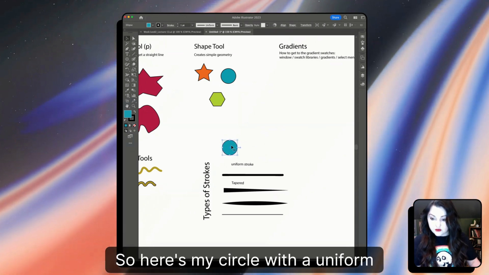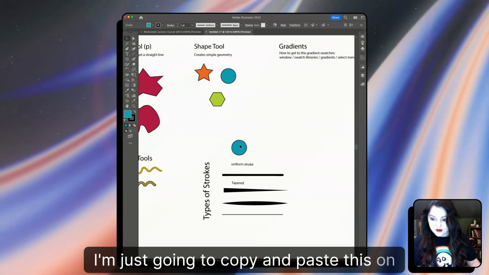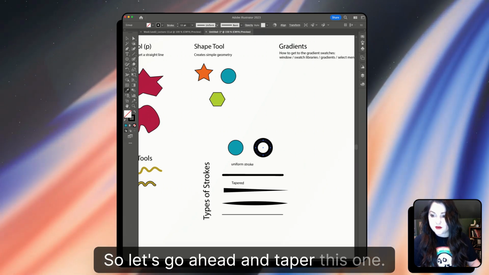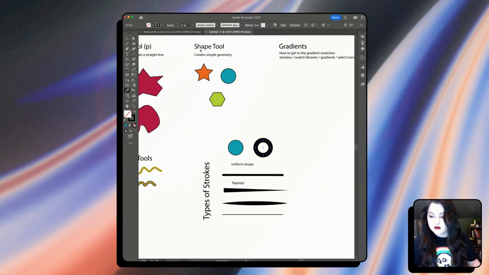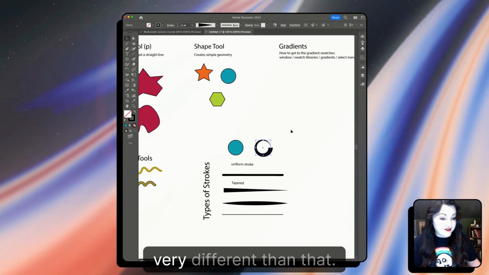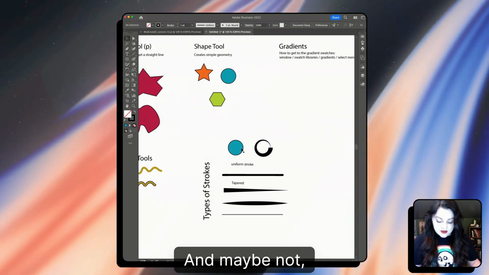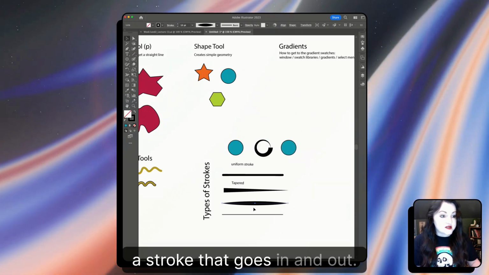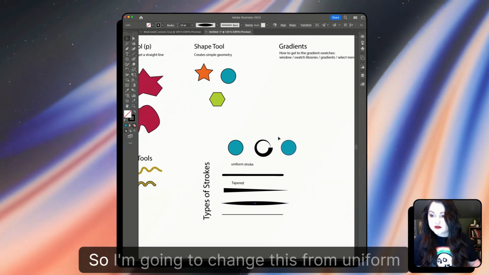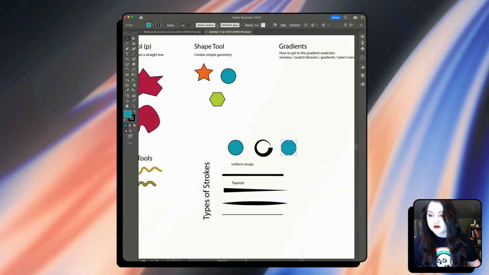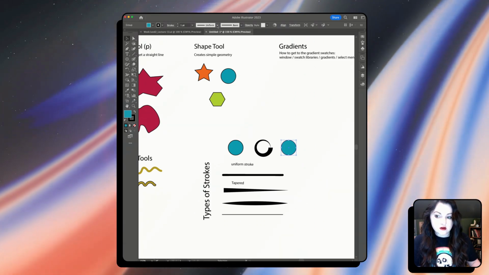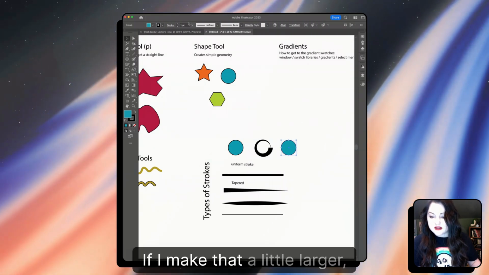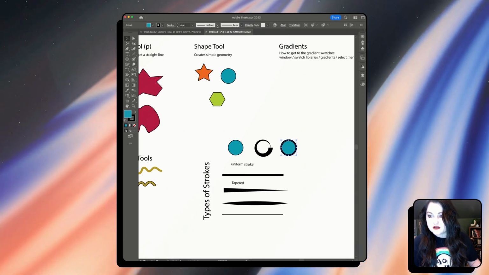So here's my circle with a uniform stroke. I'm just going to copy and paste this on top of itself. Here, I'm going to make it with a tapered stroke. So let's go ahead and taper this one. It looks very, very different than that, right? And maybe not great, but I'm going to create one with a stroke that goes in and out. So I'm going to change this from uniform to, there we go, something that goes in and out. If I make that a little larger, you can actually see it. There we go.